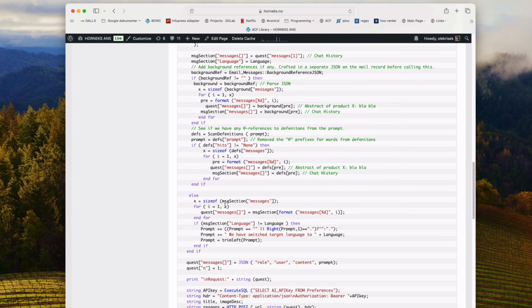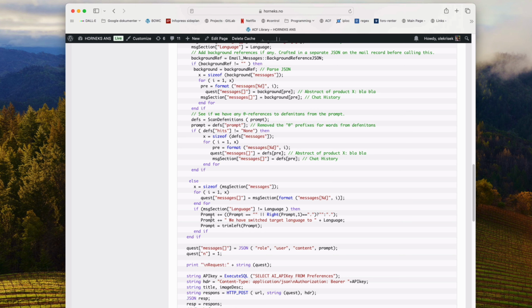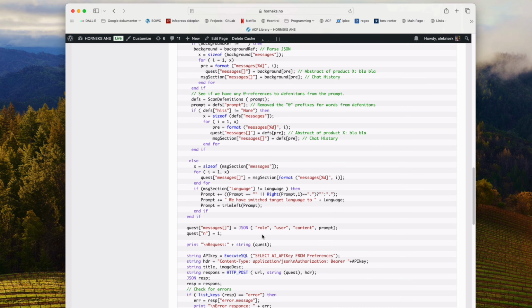Otherwise, if there is history and it's not the first round, we loop and copy the message from the history into the request object. If the language has been switched, we append to the prompt, "We have switched the target language to," followed by the language. Finally, we add the concluding message in this way.